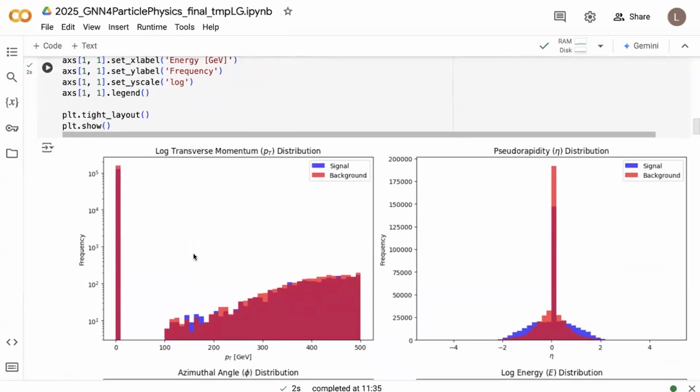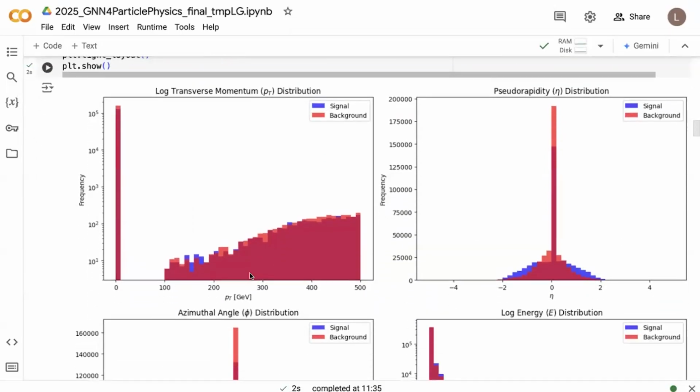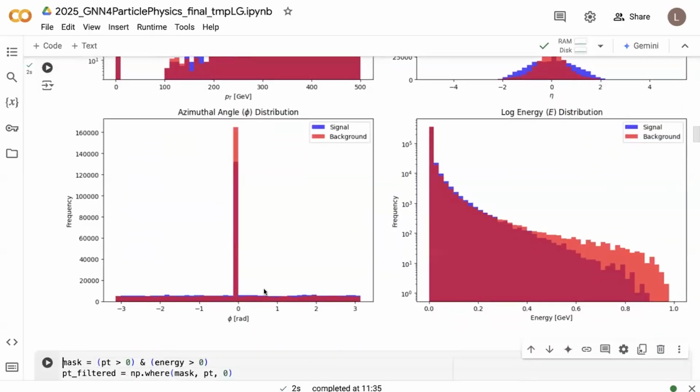So you see two colors. Blue is the signal, type 1. Red is the background. Here the y-axis is on a log scale, so these are the zeros. I didn't apply the filtering yet. And you see here there's not much difference. Here there is some difference. Here much less. Here, on the bottom right, is the normalized energy, and you see it goes up to close to 1, as expected. This is a good validation. There is some difference.